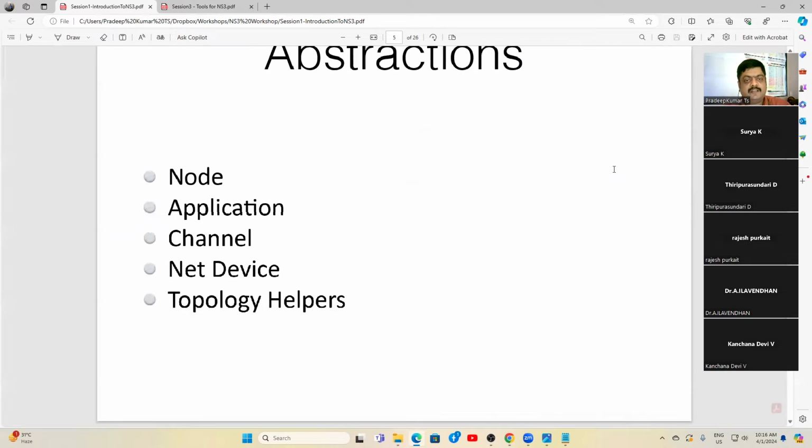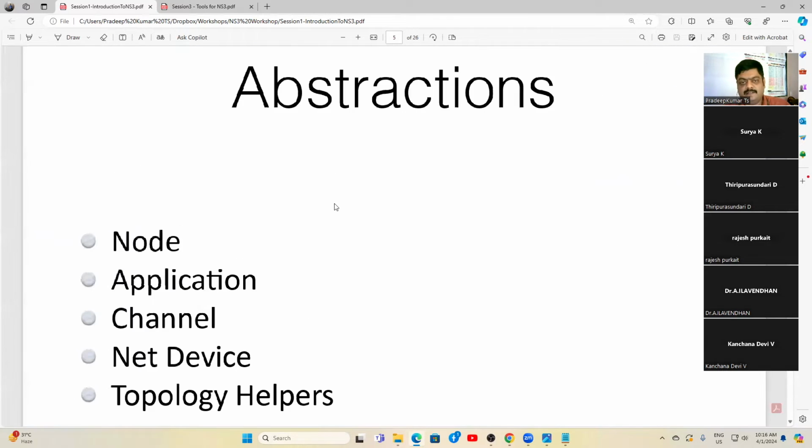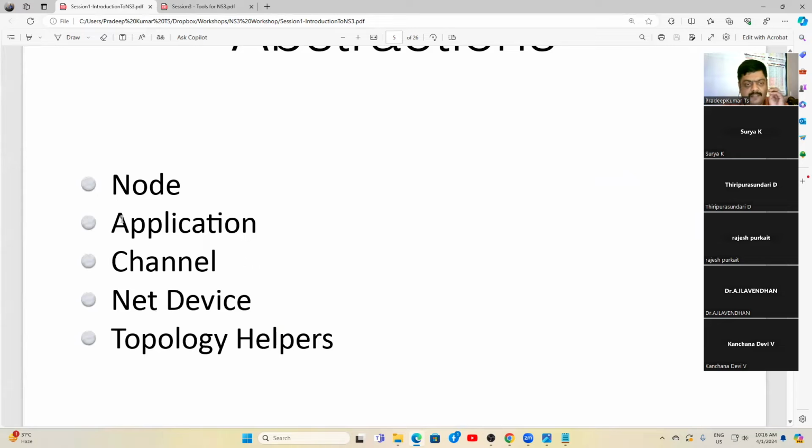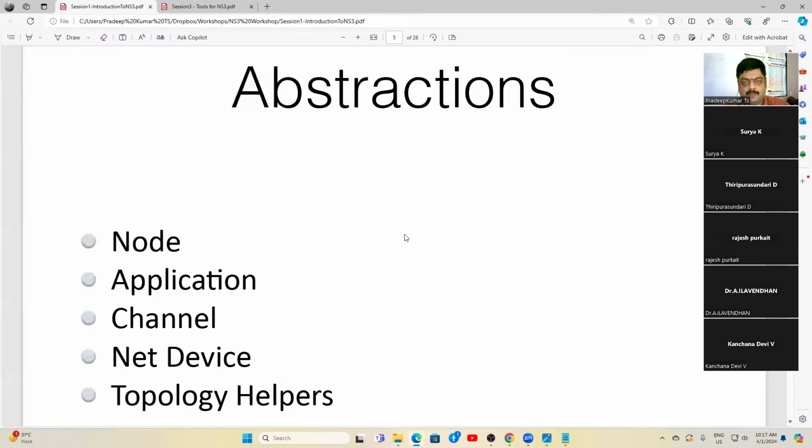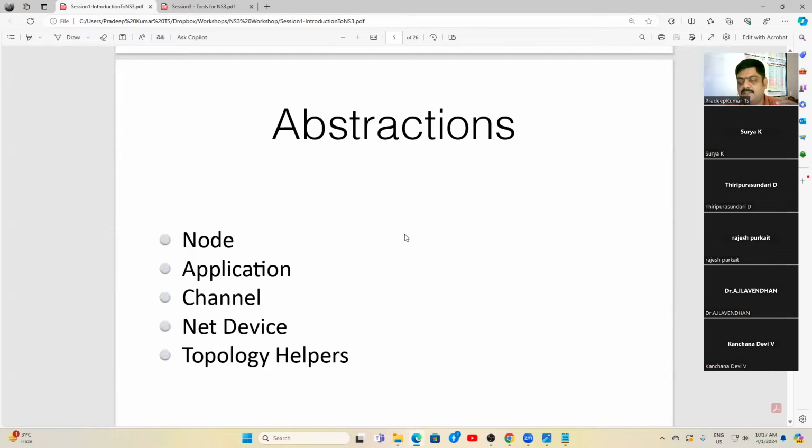Okay. Now, these are the 5 abstractions that we see in NS3. So please understand these 5. What is a node? What is an application? Channel, net device, and topology helpers. So your entire NS3 is categorized into these 5 abstractions. Abstraction means a set of classes that are available in NS3. NS3 is completely object oriented.